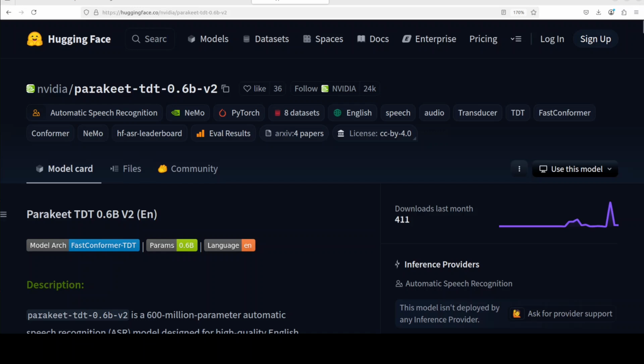NVIDIA has just rocked the audio AI model market by their new Parakeet model. This is a new speech-to-text model which has even shown better performance than Whisper 3 Large, and that is something to behold. This model is quite unique in a sense that it offers extreme quality and you can transcribe an audio segment up to 24 minutes in a single pass, and the parameters are just 600 million.